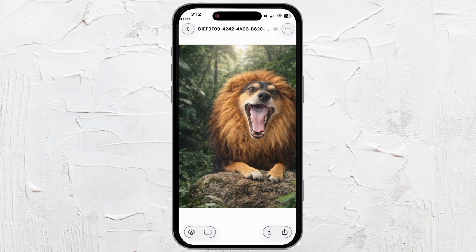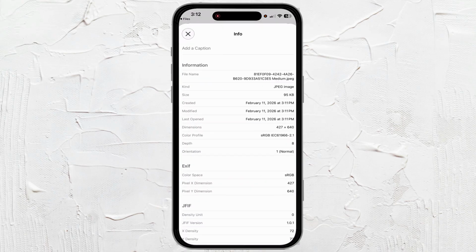From here, you can save it to your Photos app. It doesn't really matter, but if you hit that eye option at the bottom of the screen, this will give you the current size of that photo. And that's it.